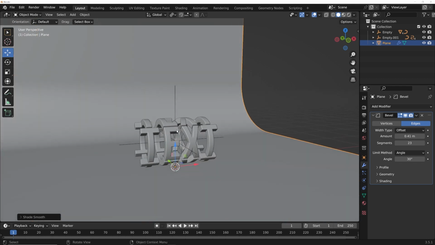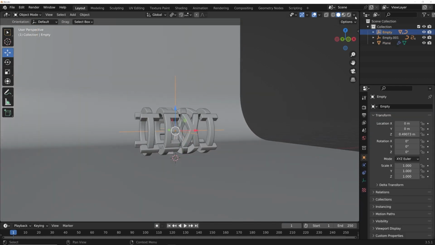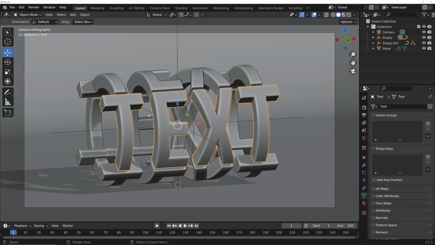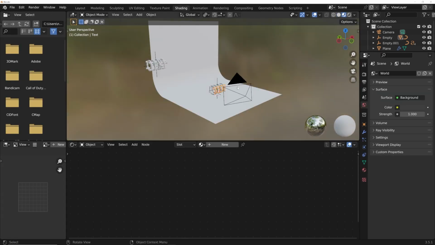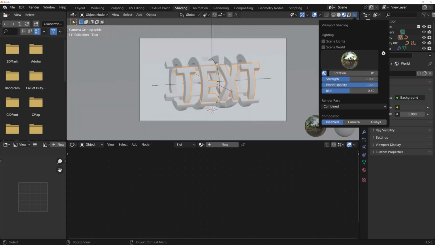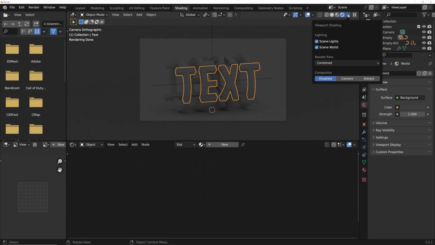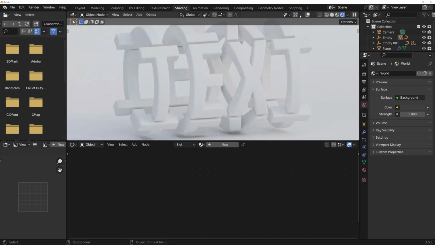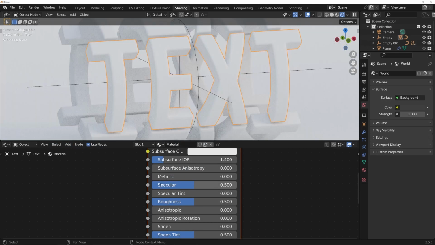And then now what we can do is, let's click on this empty. I want my viewport to look nice. So I'm gonna hit this drop down up here, turn on cavity and shadow. Cool. All right, now we need to create a material for this text and this background. So what we're gonna do is go here to the shading tab, go to the camera view, and I like to look at it in Cycles. So I'm gonna click on the Cycles button here and then turn off scene world, scene light, so we can kind of see it as it is. So what I'm gonna do, collapse these windows, click new.